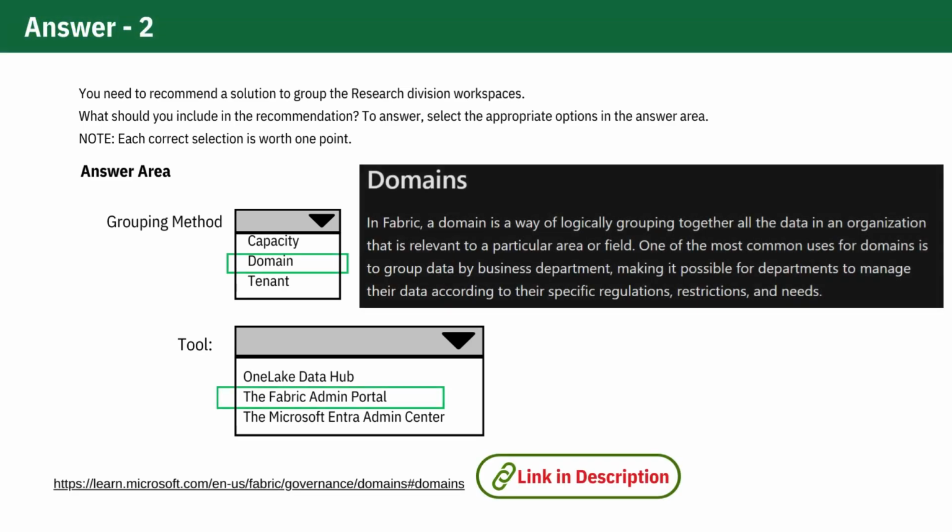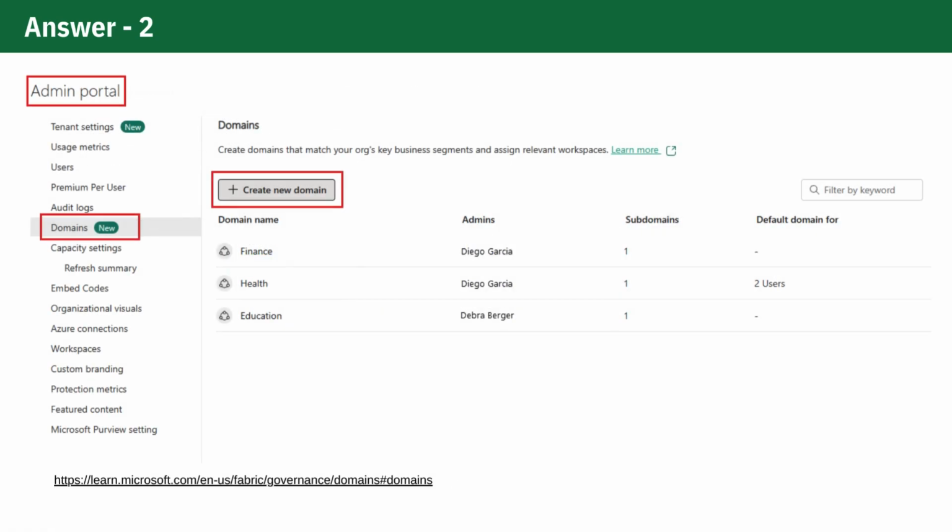The grouping method is domain because, in Fabric, a domain logically groups together all the data in an organization relevant to a particular area or field. You can read more about it in the Microsoft documentation, linked in the description box. The tool for this task is the Fabric admin portal. You can create domains using the admin portal.